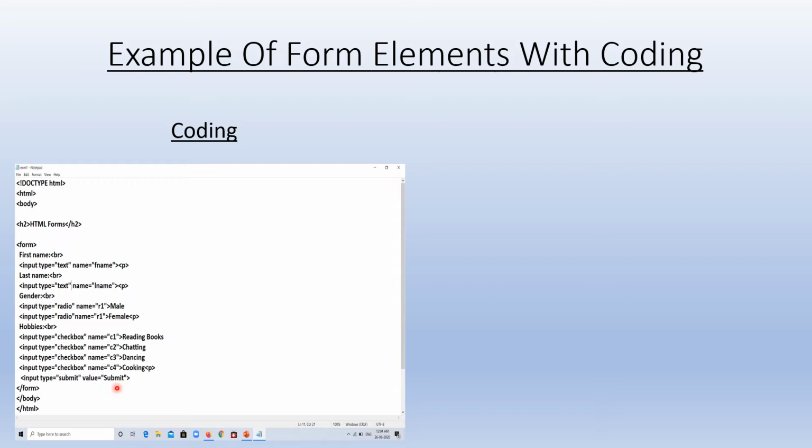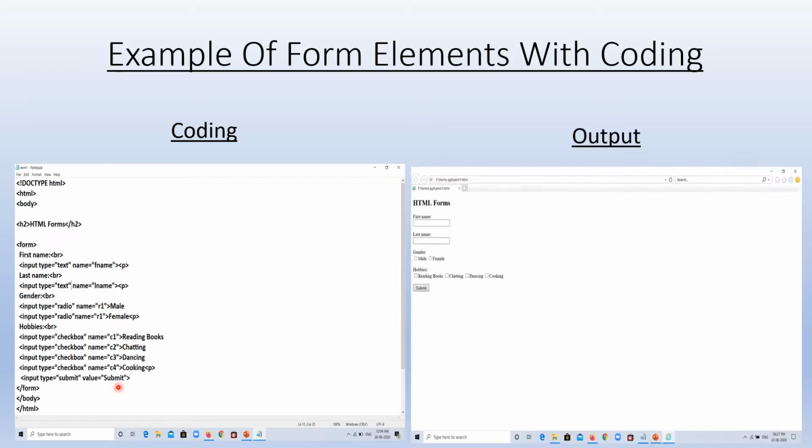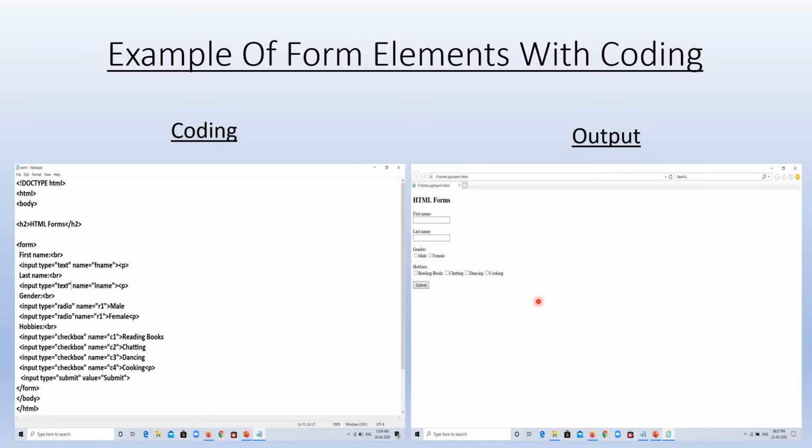So instead of submit, if you're writing OK in value, then we will see OK in the output. Let us see the output, how it looks. See, this is the output for this coding. HTML form, heading level 2. So this is an HTML form with heading level 2.